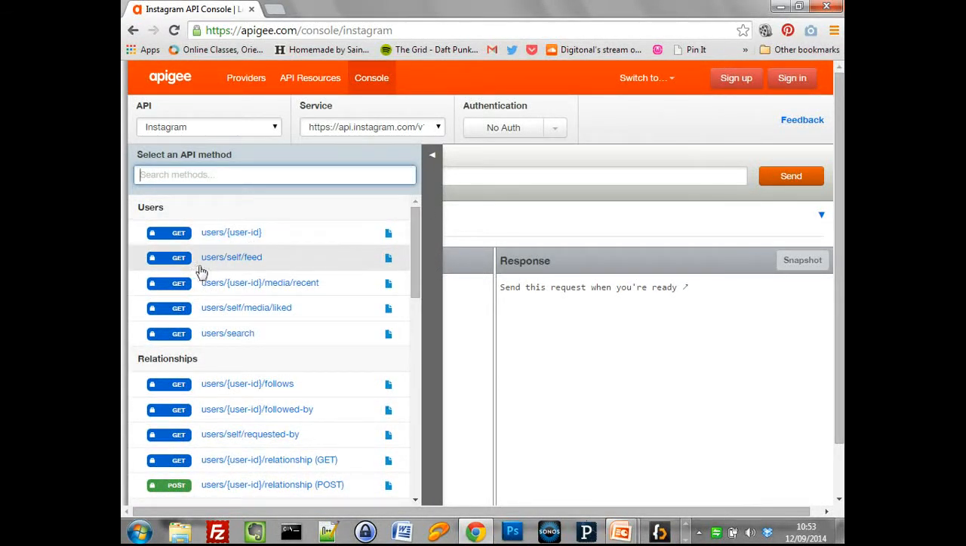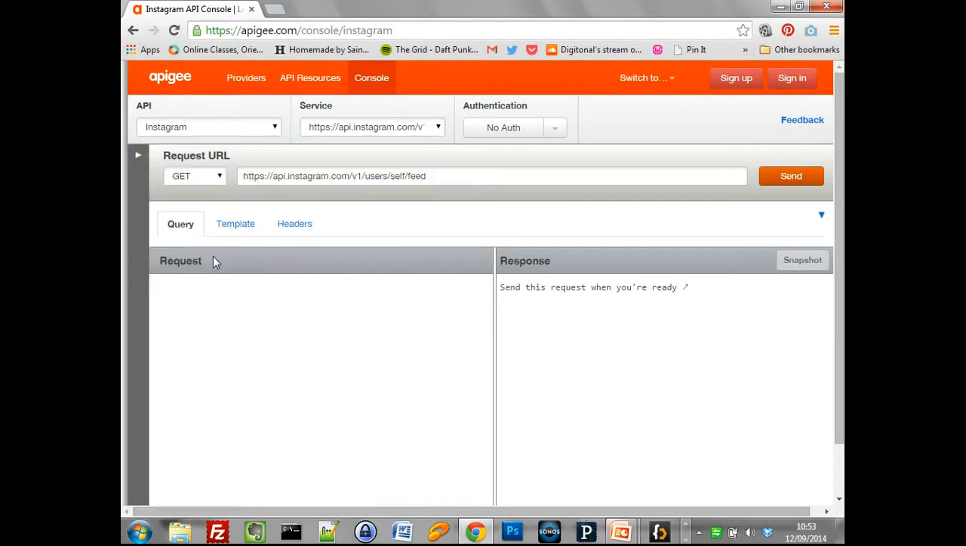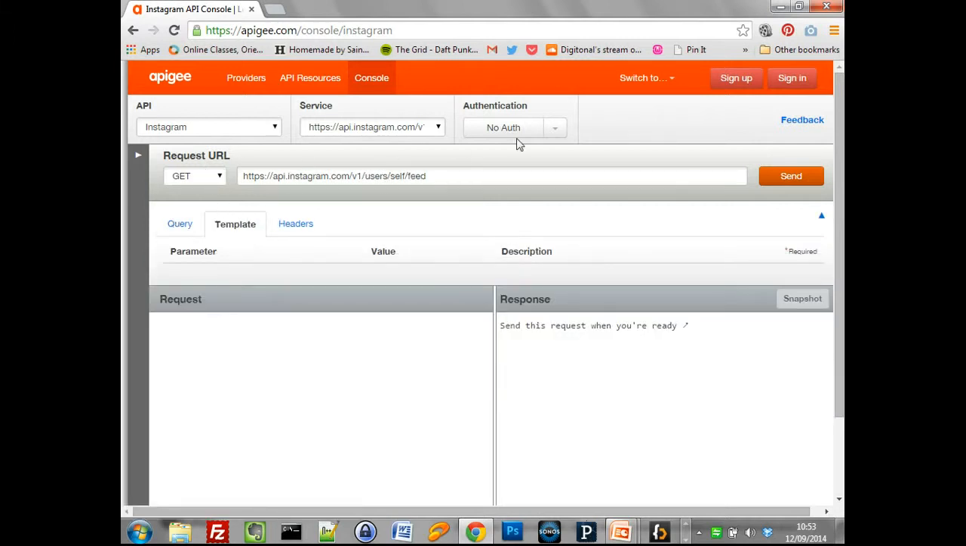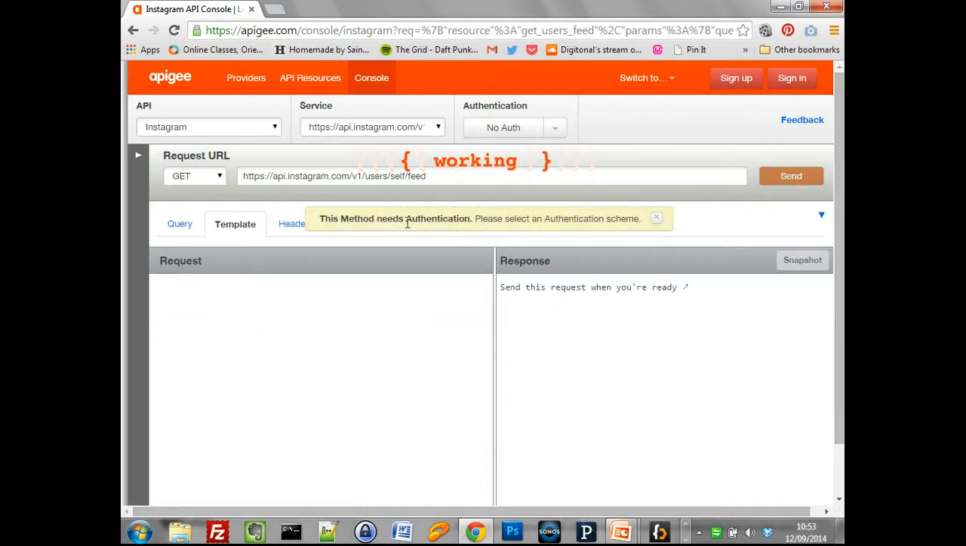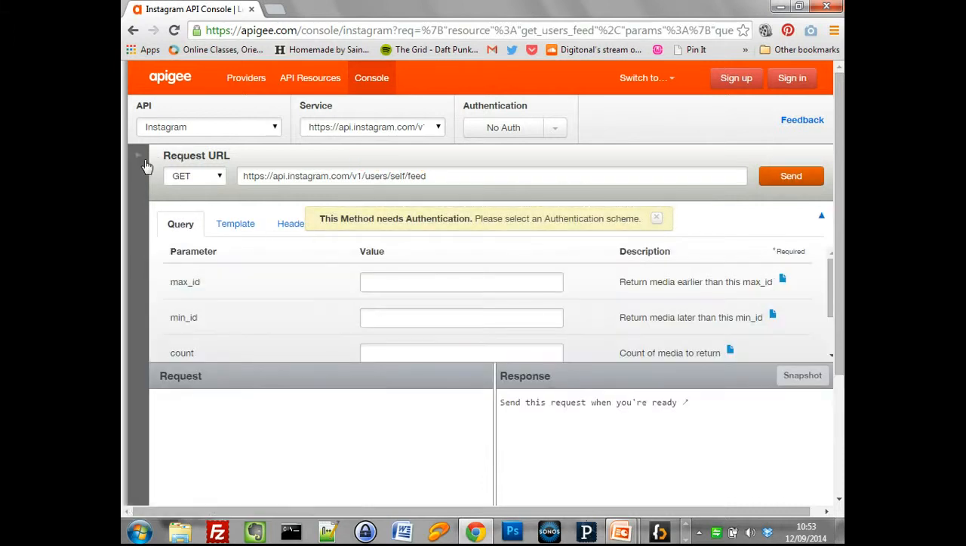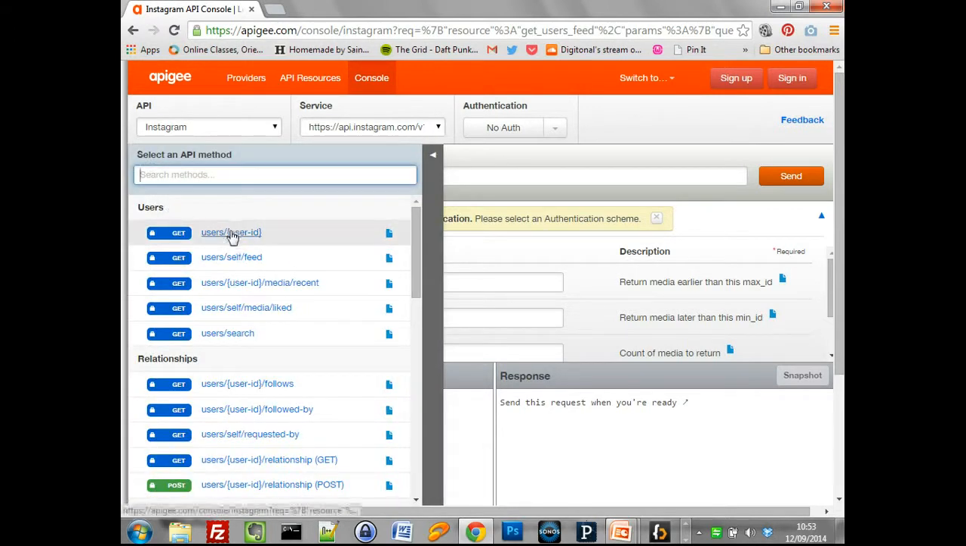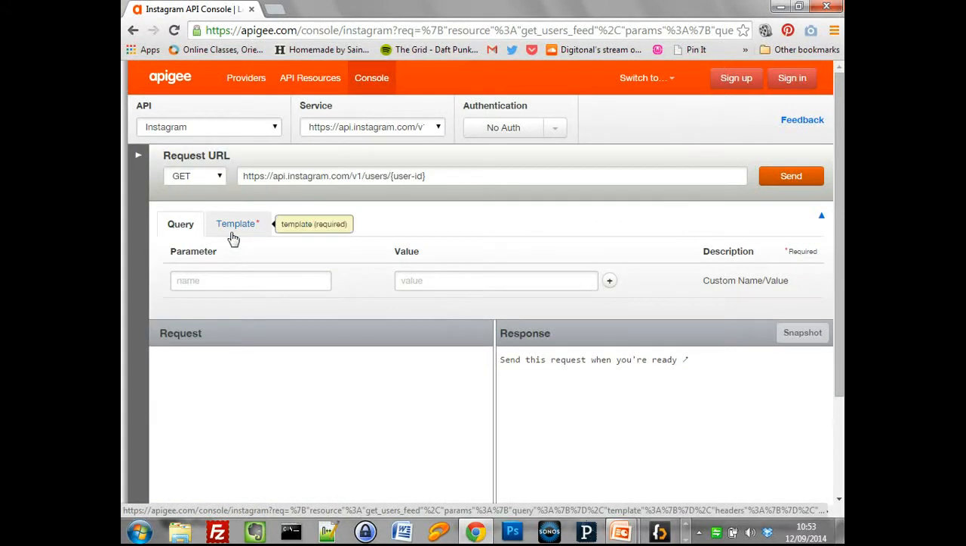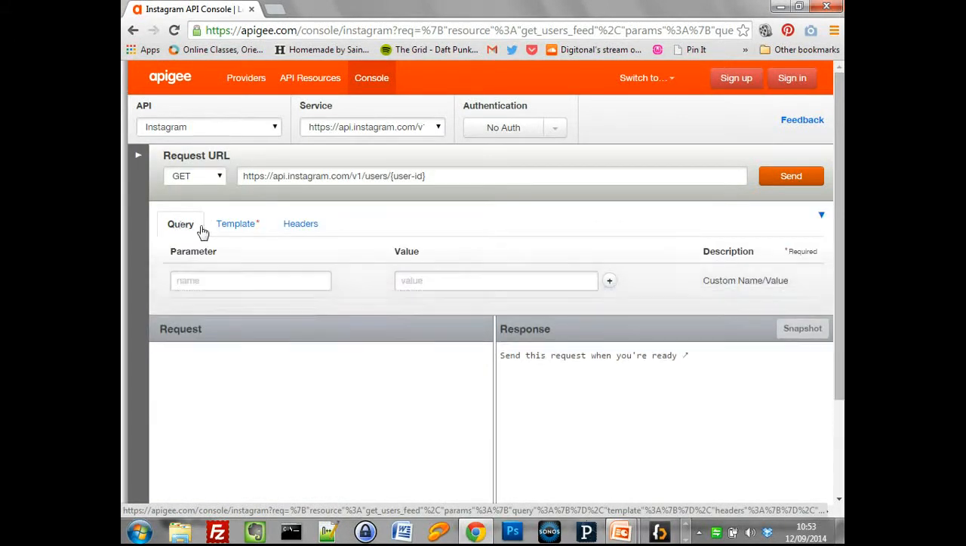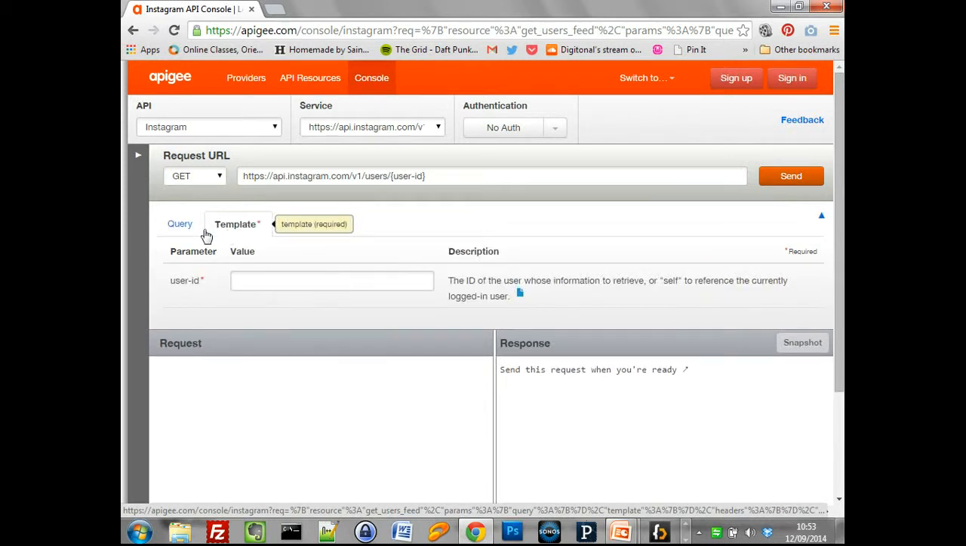Okay, so let's try this one, I think. Users self-feed. Actually, is that right? It's not actually the one I want, hold on. Sorry, bear with me. I think it's that one, maybe. Yes, right, okay. So you'll see here, it's going to return this user, and it's going to ask for a user ID. So this is a parameter, this user ID thing here.